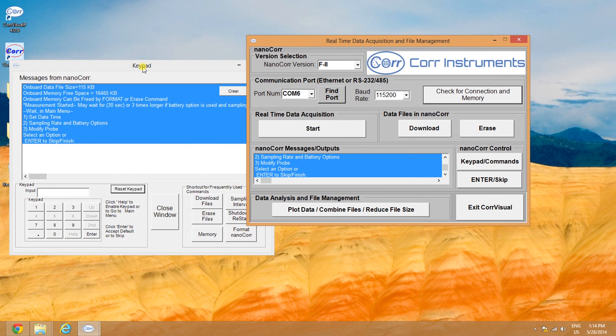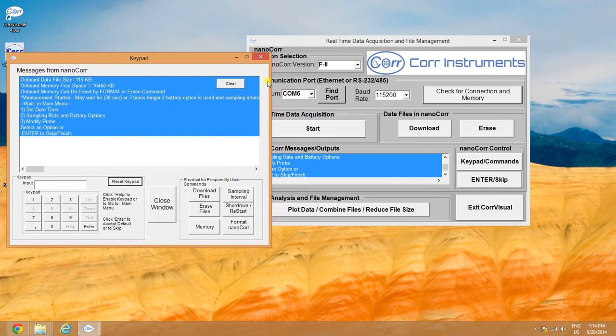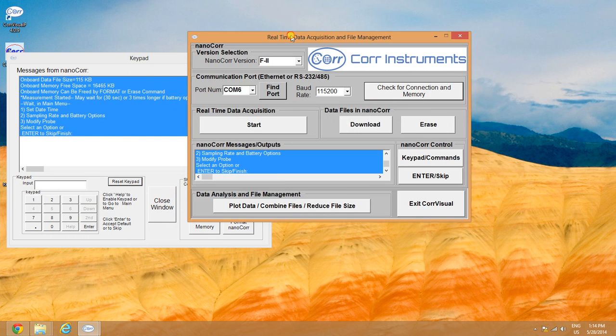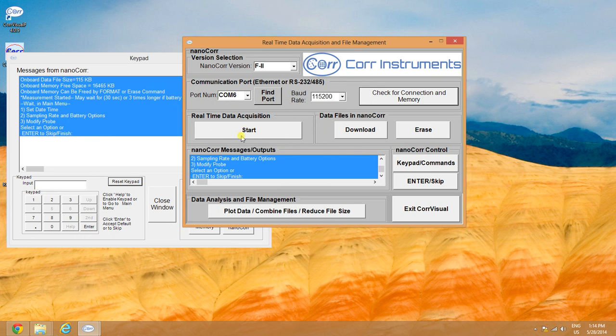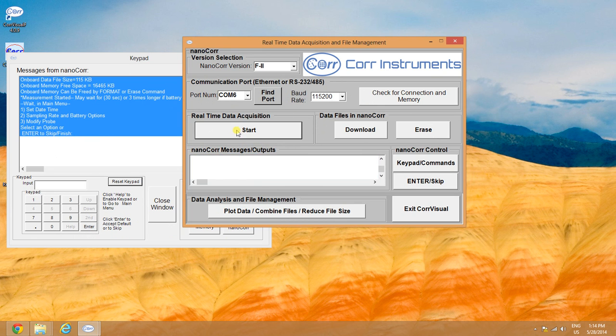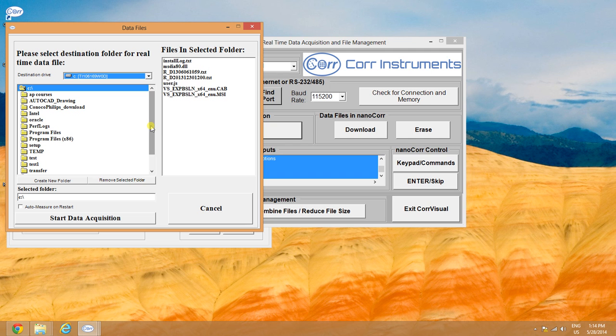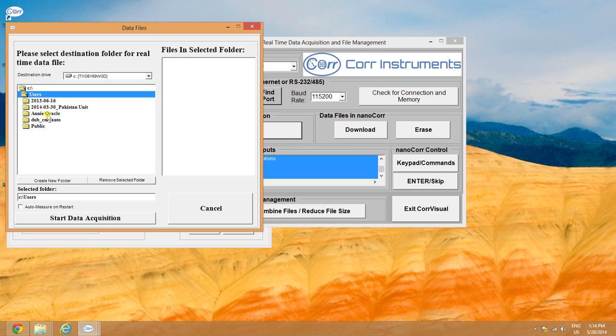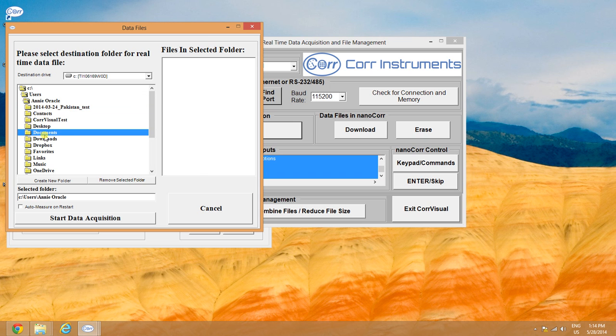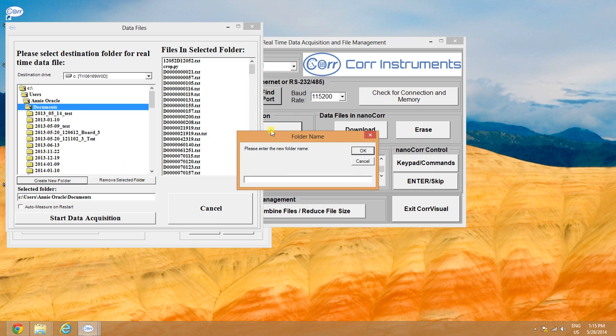Okay, so the first thing we want to do is start our real-time data acquisition session. We'll bring back up the main menu here and hit the Start button. One of the first things we're asked to do is select a folder in which we wish to save the real-time data files. In most cases for Windows 7 and Windows 8, because of the access restrictions, you would need to select the username that you're currently logged into, and then save in the My Documents folder. You can create a subfolder in the My Documents folder.